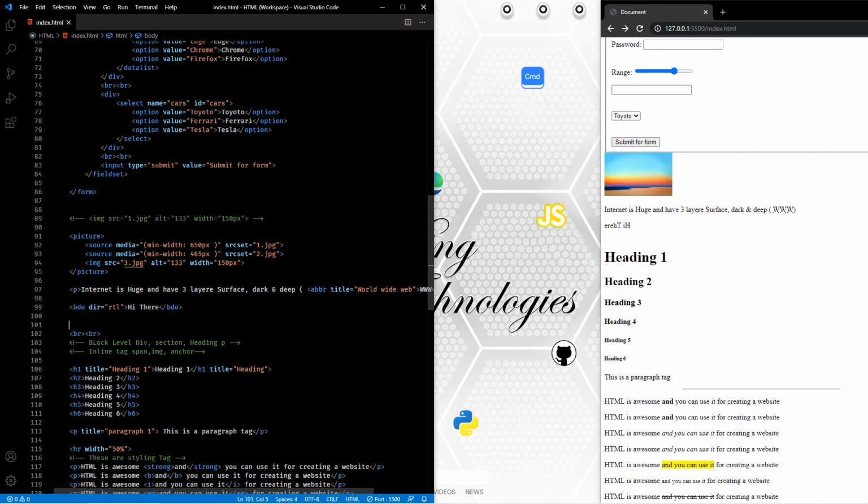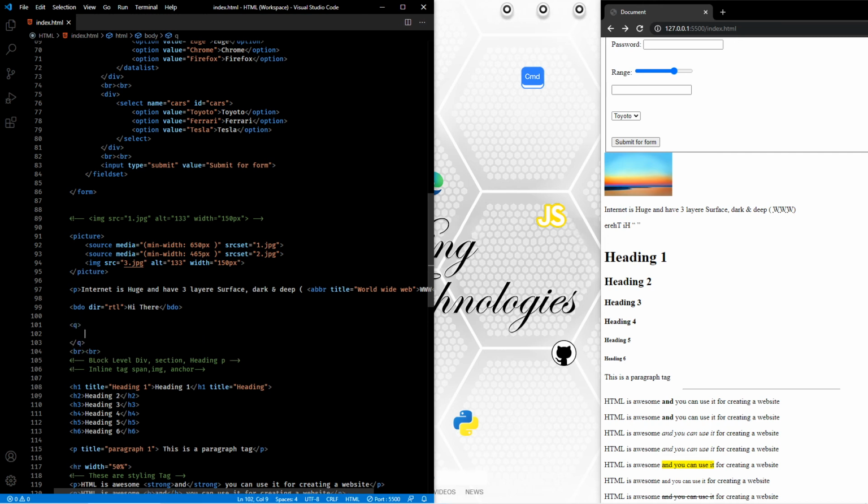And we have the Q tag also for quotation. If you write anything, like time is everything we have, it will give you inverted commas at the start and at the end. In this way, you can write quotations.